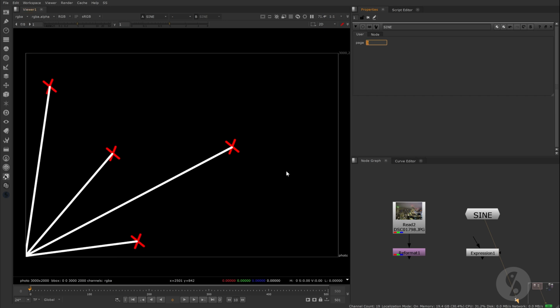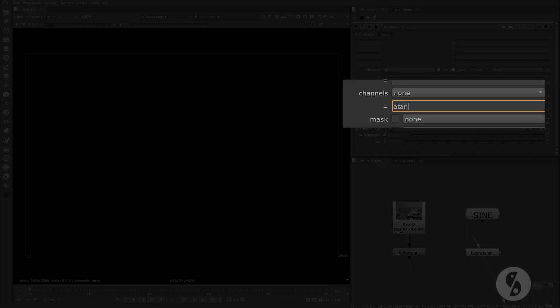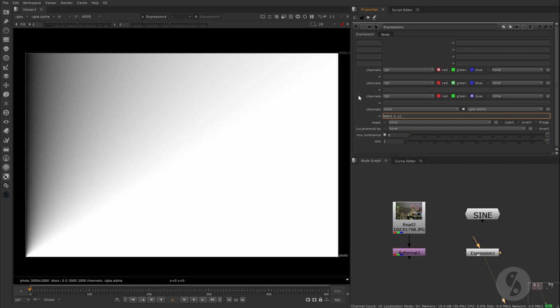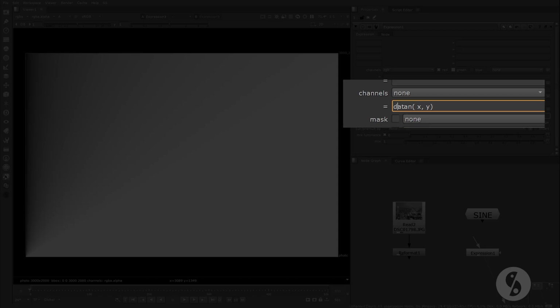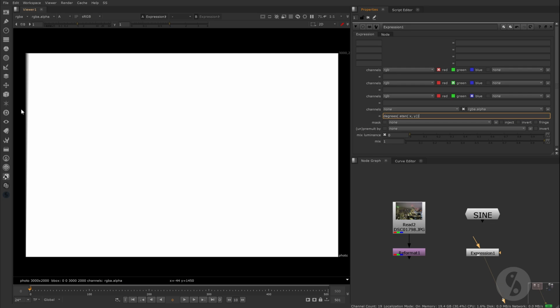We will have to do this calculation for all the pixels of our image, so I'm using the arctangent function for every x and y coordinate. This gives us a nice radial ramp representing each angle. If I convert this to degrees, it might be more obvious. Here you can see our values representing the 90 degrees of this visible angle.